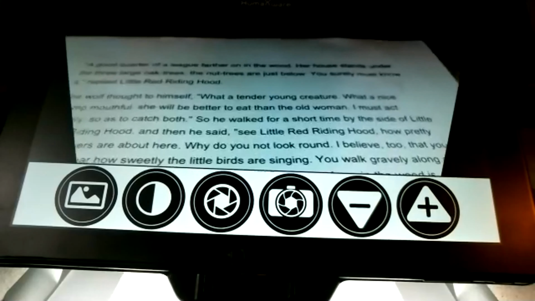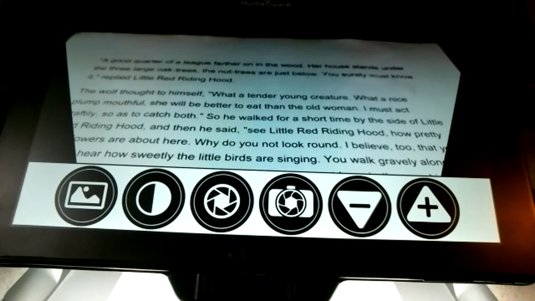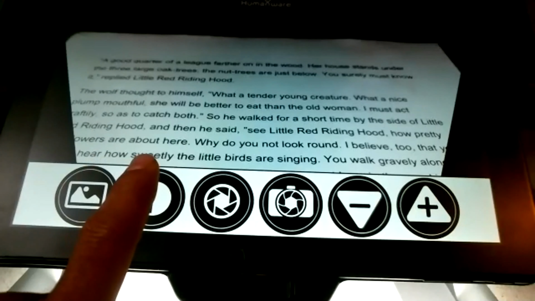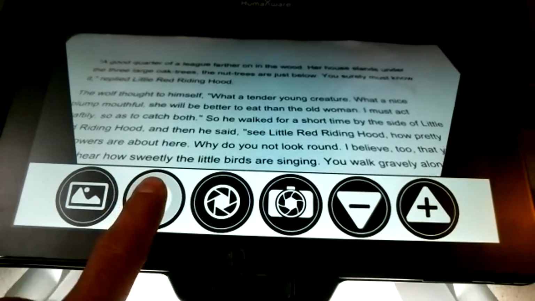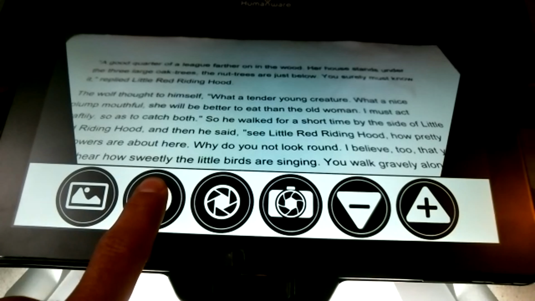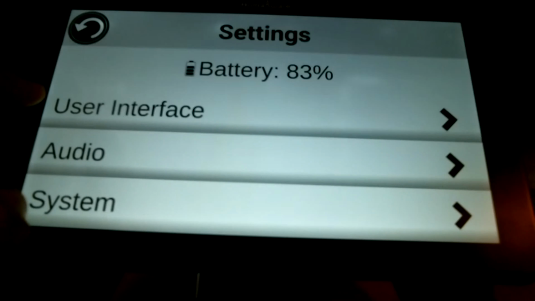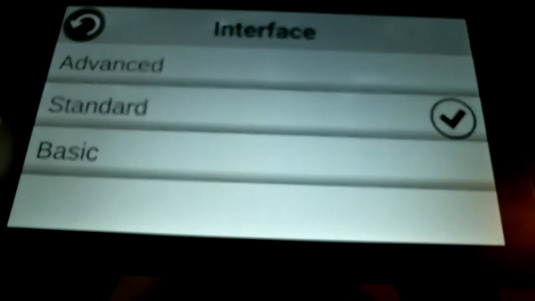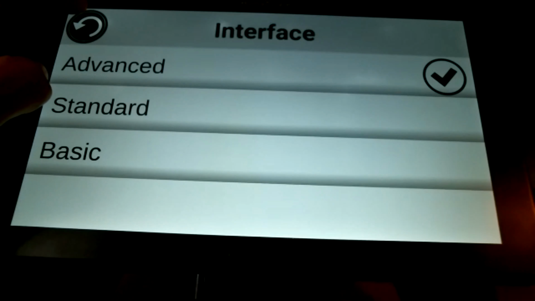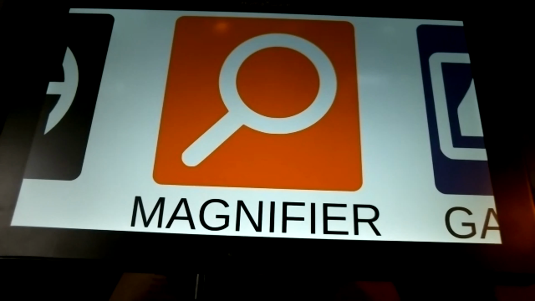Once that student is moving up and wants to use more apps, then you can go into the advanced mode interface. Again, just click on the contrast button for about 5 seconds. You'll be brought to the same menu as previously. Tap on settings, user interface, interface, and then you can choose advanced, and we're brought back to the menu that we had previously.